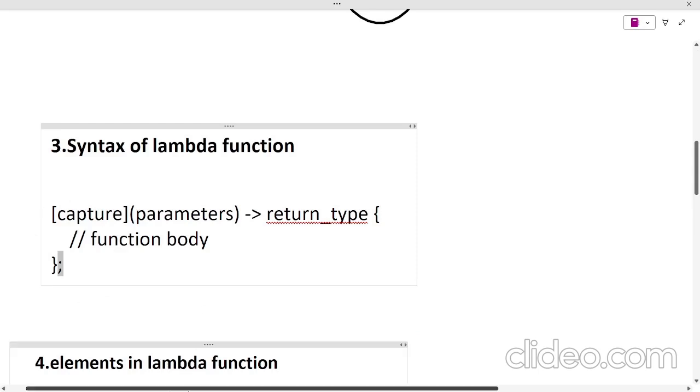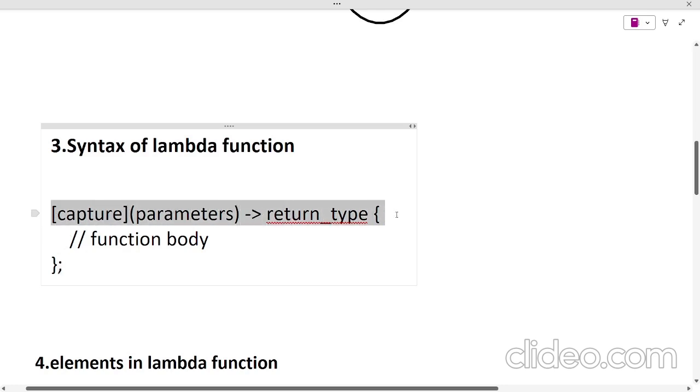So the next question is the syntax of a lambda function. You can see the syntax here. There are three parts in the syntax. The first is the capture, then the parameters, and then the return type. Don't panic by seeing this capture, I'll explain it clearly. The next part is the parameters and the return type.